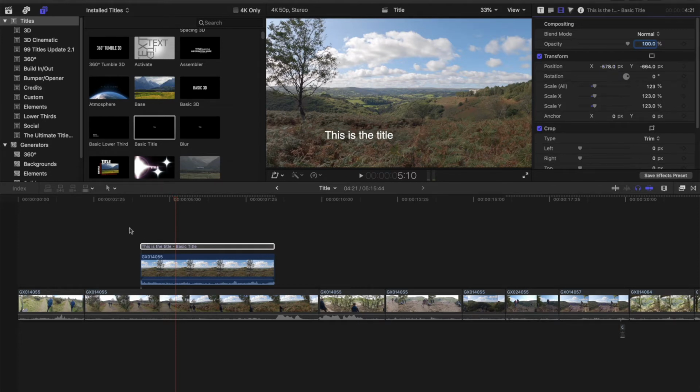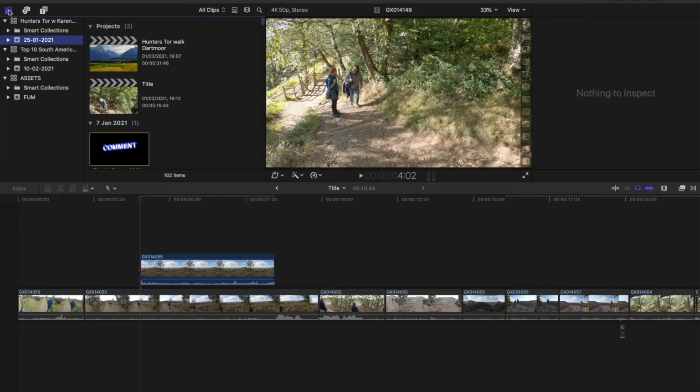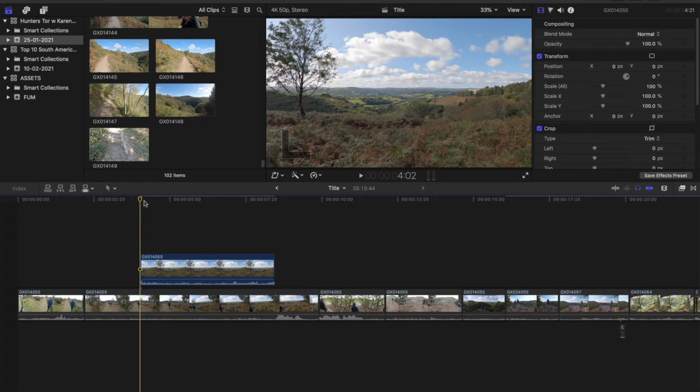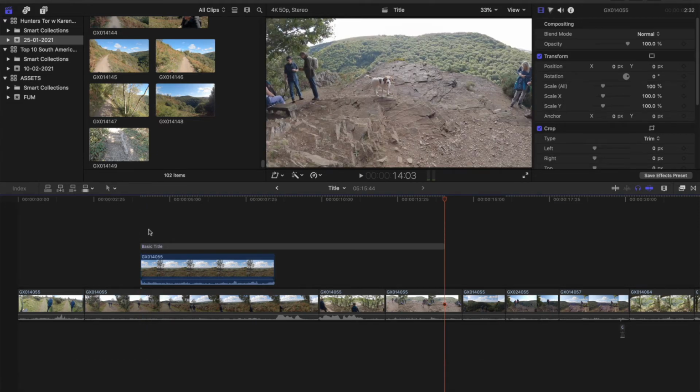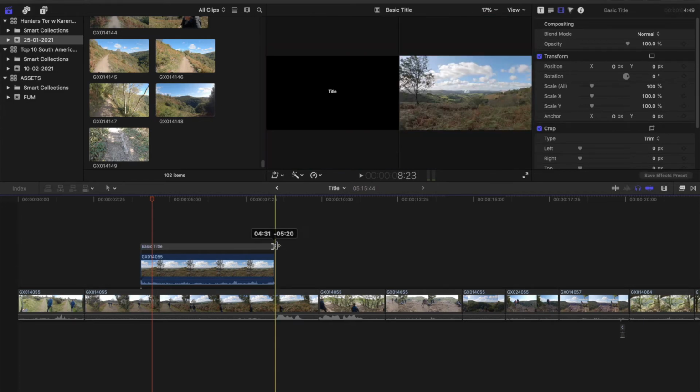Okay, I'll show you the shortcut method, and the easiest method, if you can remember the shortcut. I'll delete the title. We'll go back to that. So we'll start again. Now the shortcut to do it again, the same, for the base title is Control T. That's all it is. The exact same thing. Control T. You see the word there displayed.